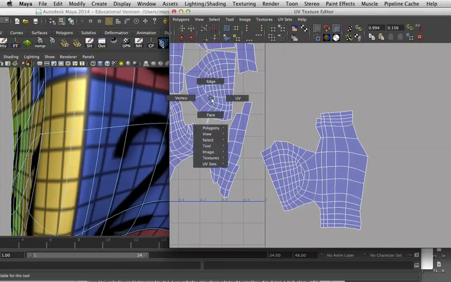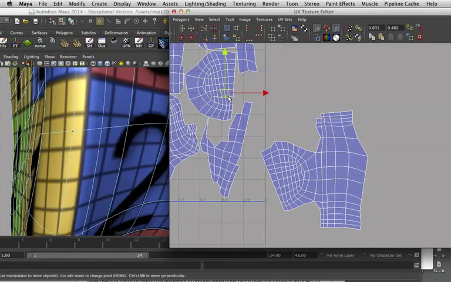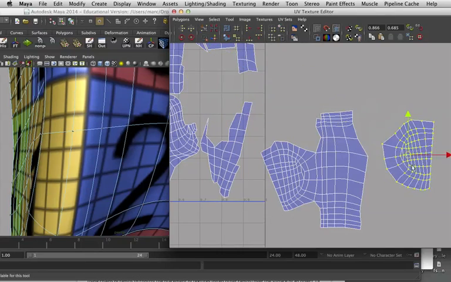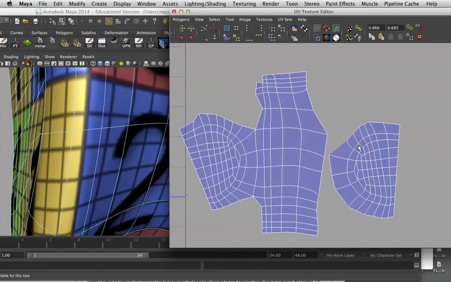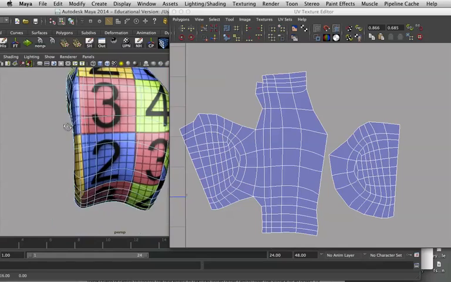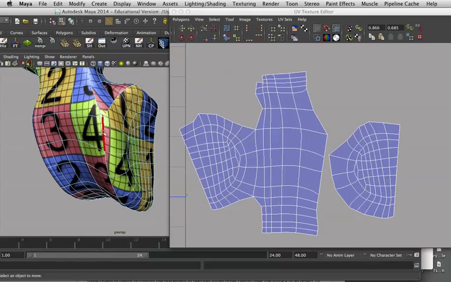So let me just do this other side. I know it's going to be something like this. If I go to edges and select this edge, interesting. So let me select this edge. Yeah, so it's this one and this one.